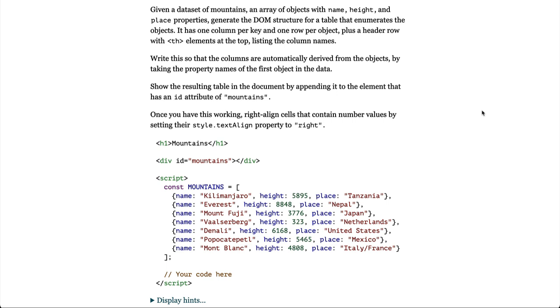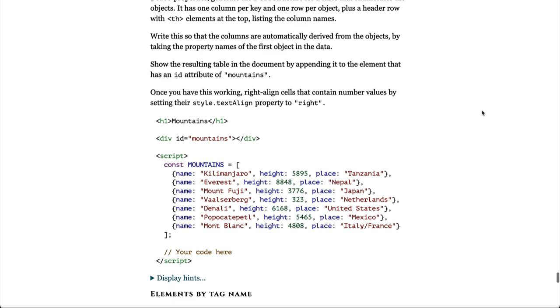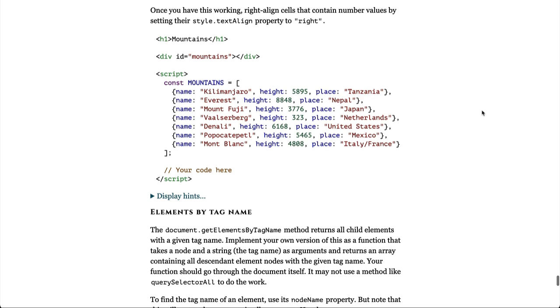Write this so that the columns are automatically derived from the objects by taking the property names of the first object in the data. Show the resulting table in the document by appending it to the element that has an ID attribute of mountains. Once you have this working, right-align cells that contain number values by setting their style.textAlign property to right.